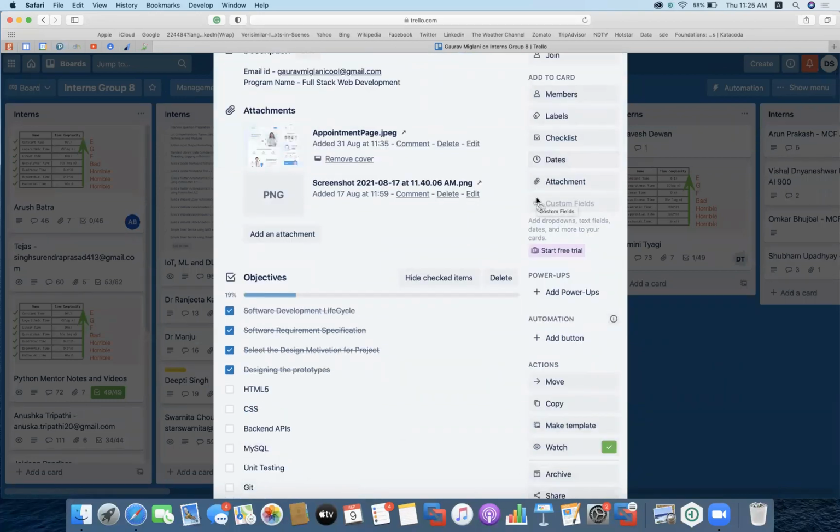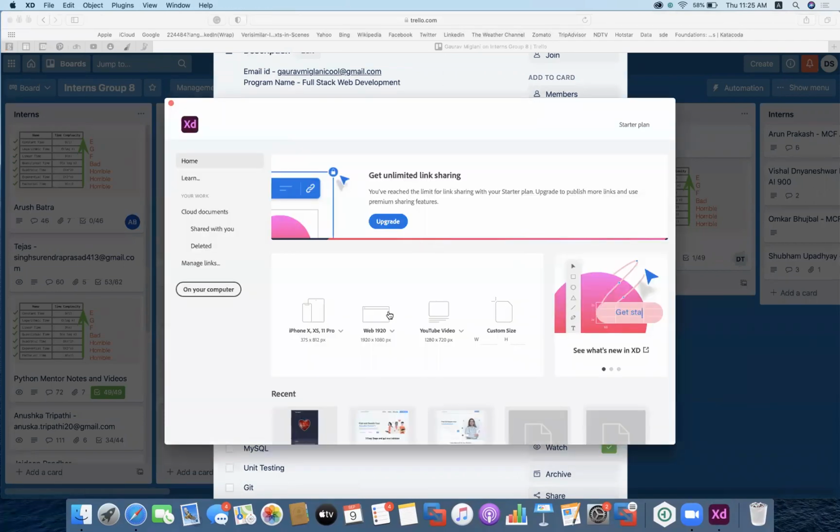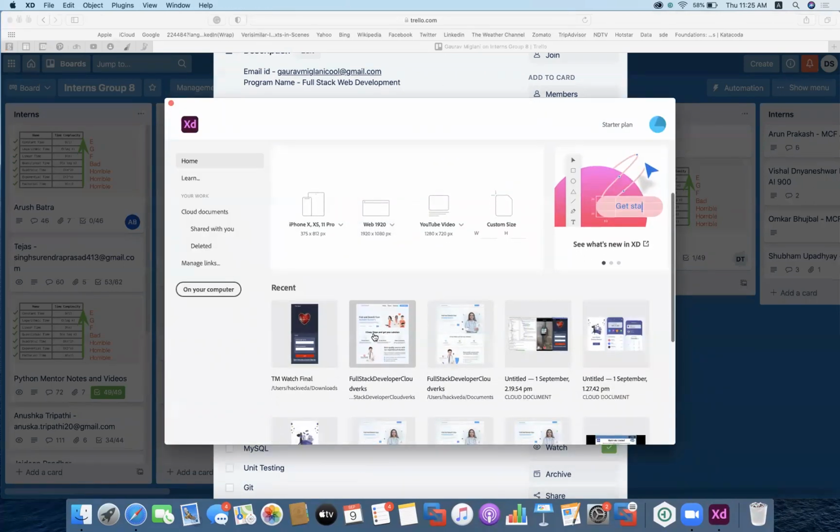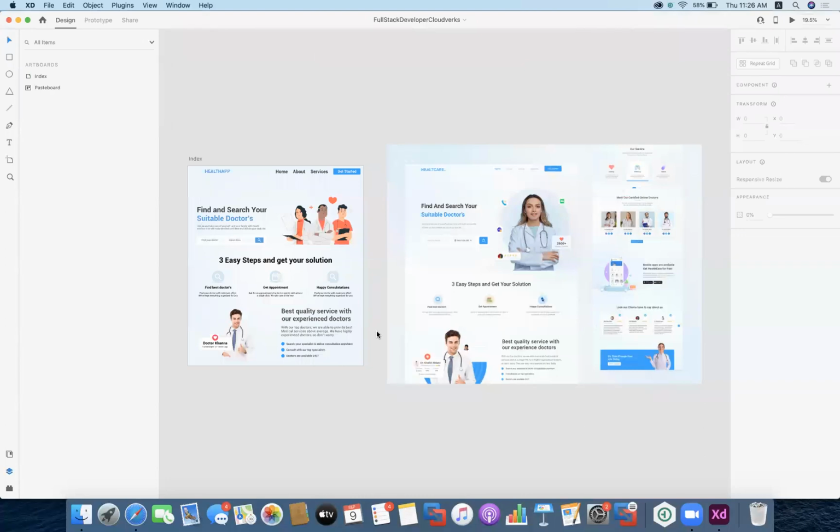We have completed software development lifecycle, software requirement specification, selection of the project, design motivation, and designing the prototypes. To show you the prototypes, we have accomplished the following designs. We were using Adobe XD to design, and here is the project, full stack developer CloudWorks, which we are making.